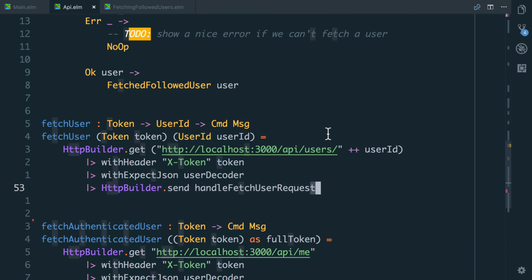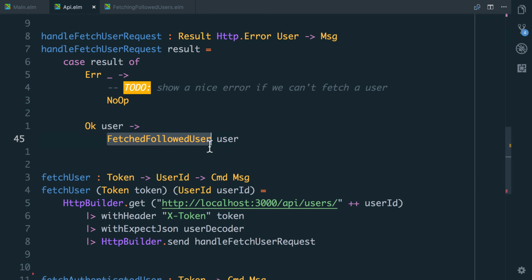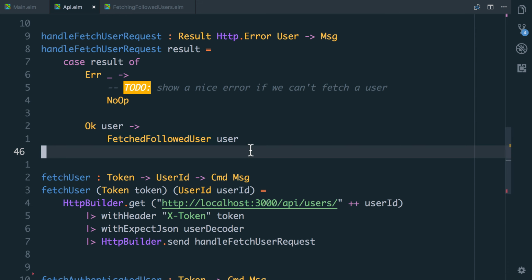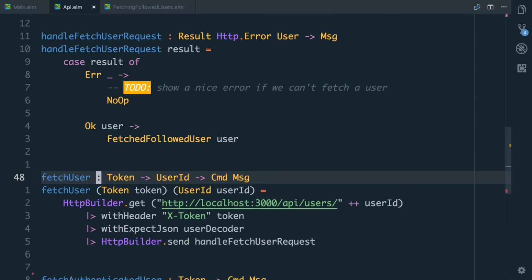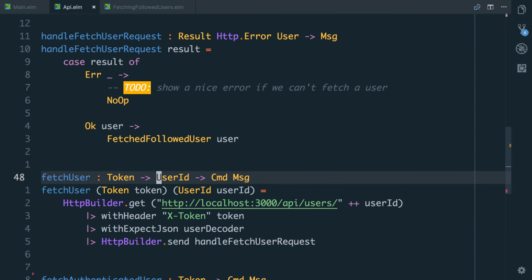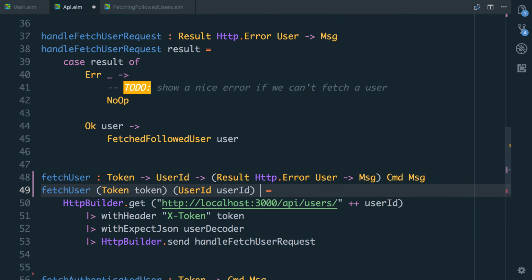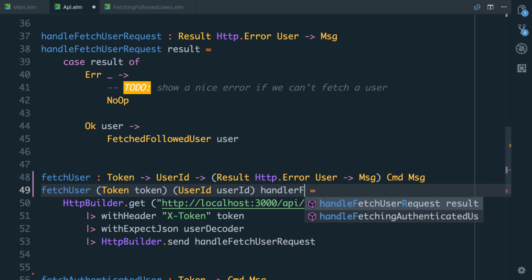The final thing I want to do is make this fetchUser function a bit more generic. Right now it always uses the handleFetchUserRequest function that tells it what to deal with and which message to send. But right now we're always sending a fetch followed user request. What I'd rather fetchUser do is take this handler function so we can pass it in when we call it. So we're going to update fetchUser to take a token, a user ID, and what I'll call a handler function. This will take a result that's an Http.Error if it's errored, or a user, and should return a message. So we'll say token, userId, and handlerFunc.